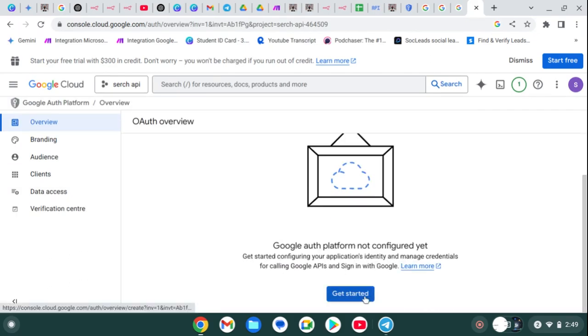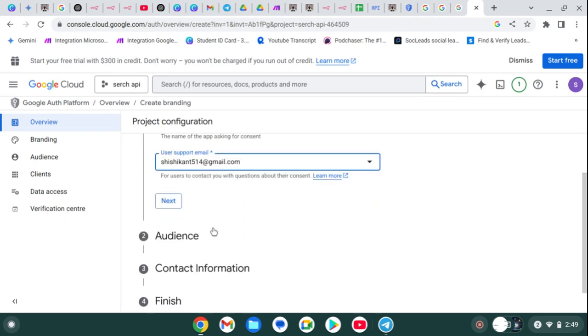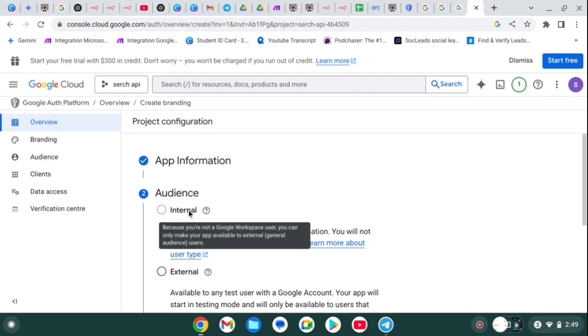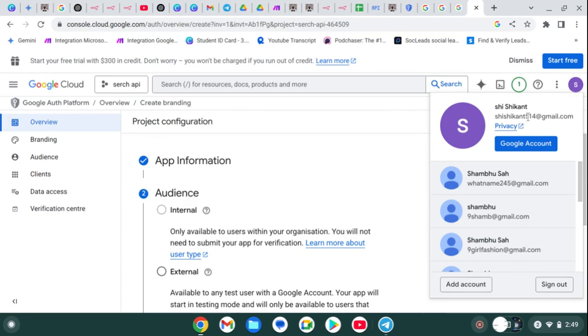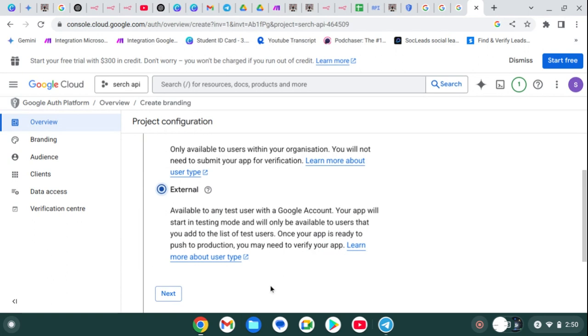Click on get started. The app name will be search. You can write anyone, and this will be our support email. Click on next. Here is the critical part. If I use this Gmail, then we use external. If I use my business email, like at selena.xyz, then it will be internal. Now click on next.